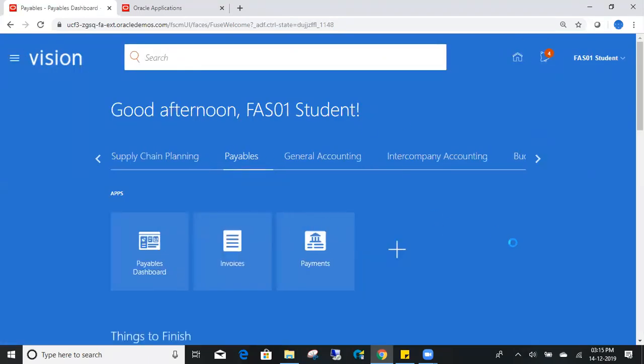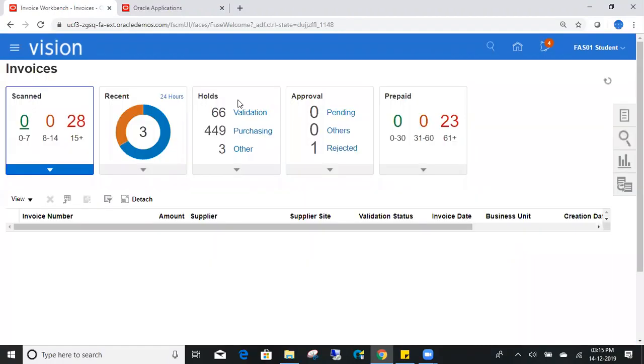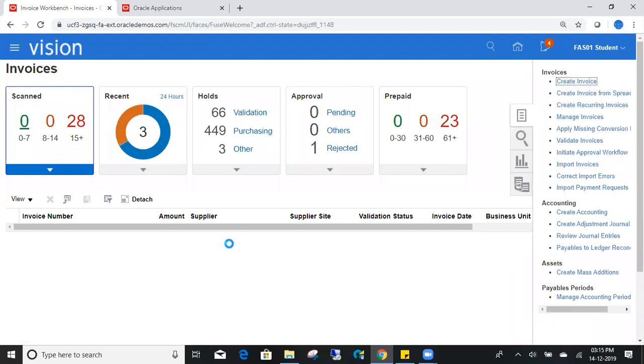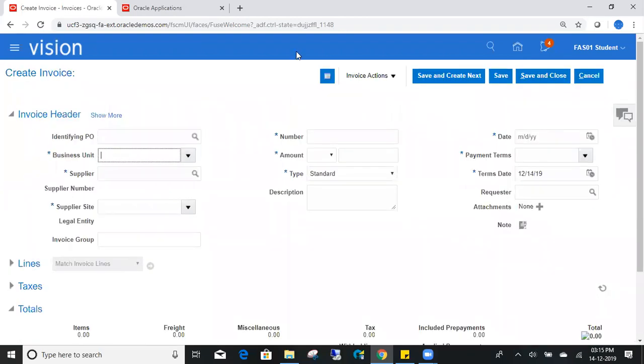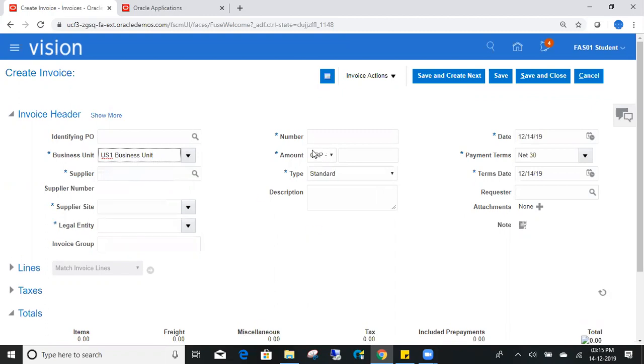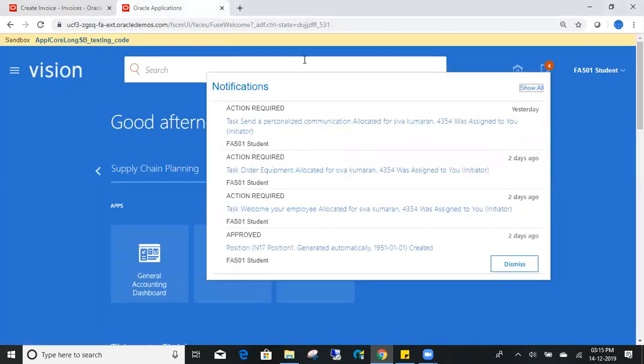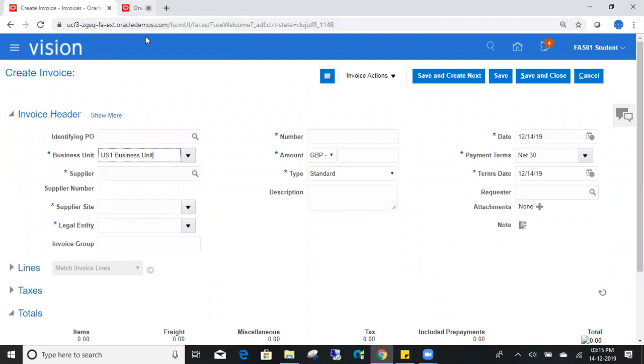Okay, so I'm going to create an invoice. While creating an invoice, as I told you already, everything is defaulted when you click on your business unit. For the US business unit, why is it showing a GBP amount? Any idea? Why is it showing GBP? It's defaulted to GBP. I want to change it to USD. How can I do that?